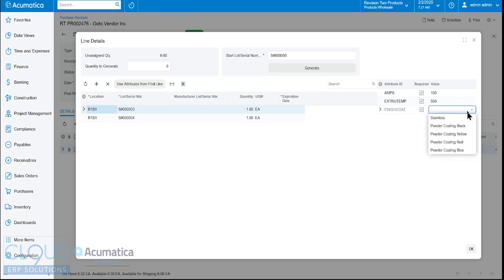And then for finish coat, we have a selection that allows us to define what finish this item was shipped with. Again, we're defining this on the way in. So this means that the vendor is picking the finish for us. We're asking them to pick the finish for us, but they're handling the finish process on their end. So maybe this came in with a blue powder coating.